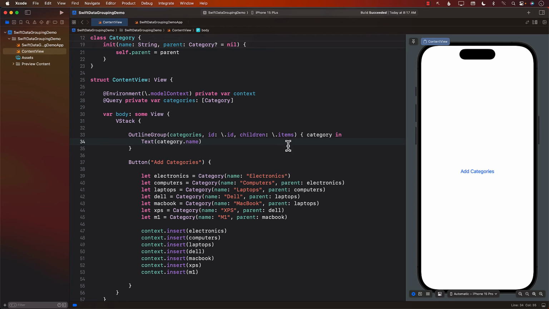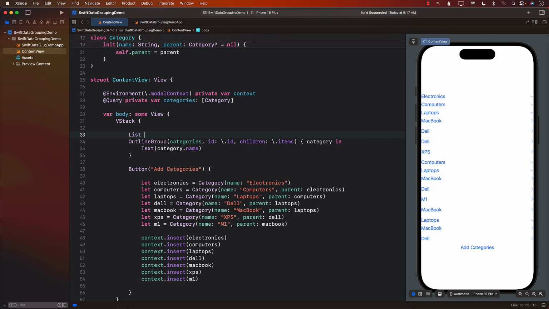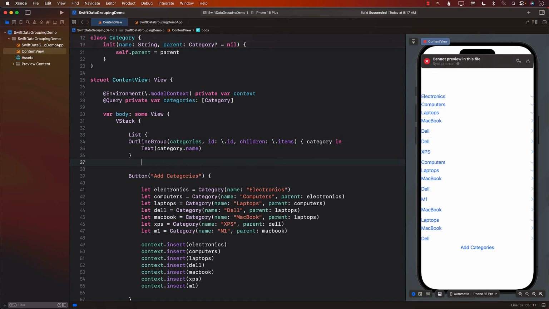Okay. Let's go ahead and click add categories. And this is how it actually displays it. Now, if I click on these things, you can see it goes to computers and laptops and MacBooks and all that. It looks okay, but let's go ahead and make it better by simply inserting it inside a list.